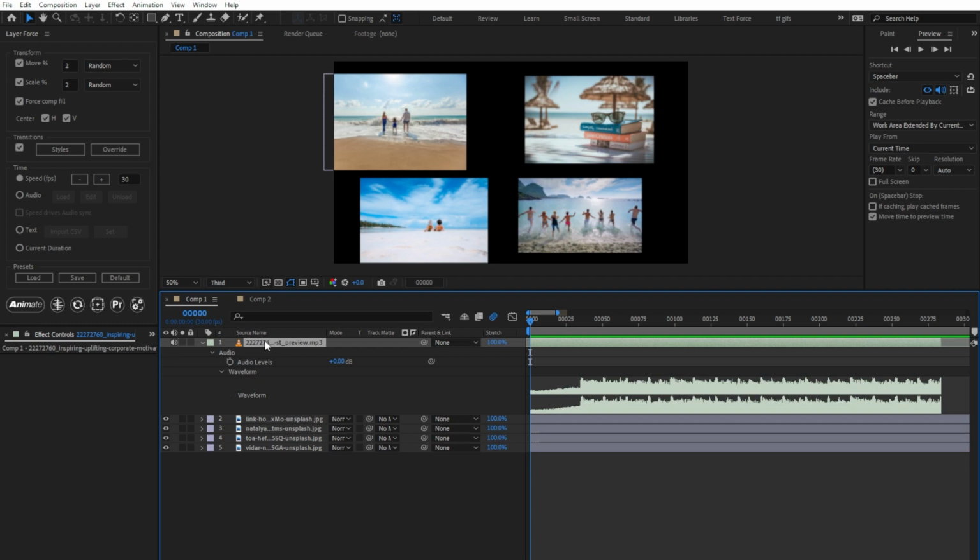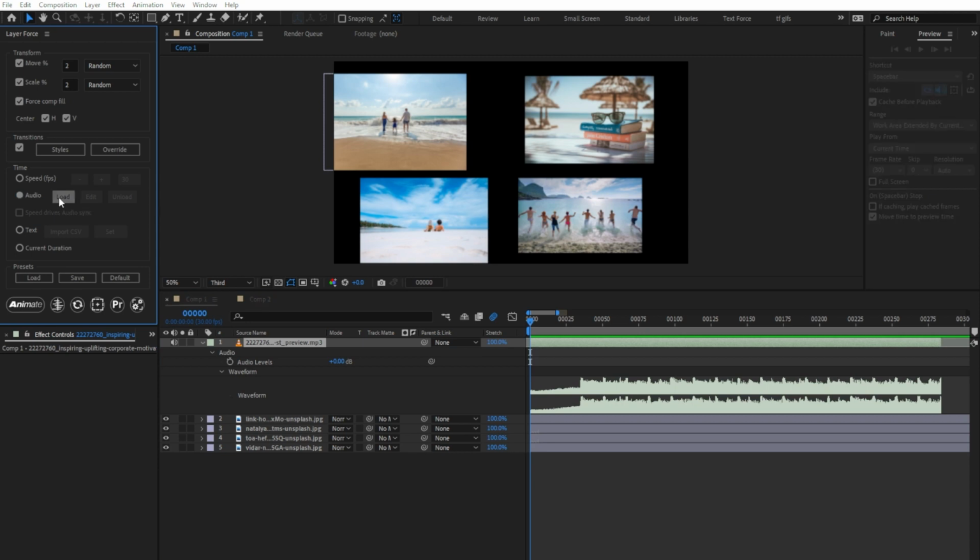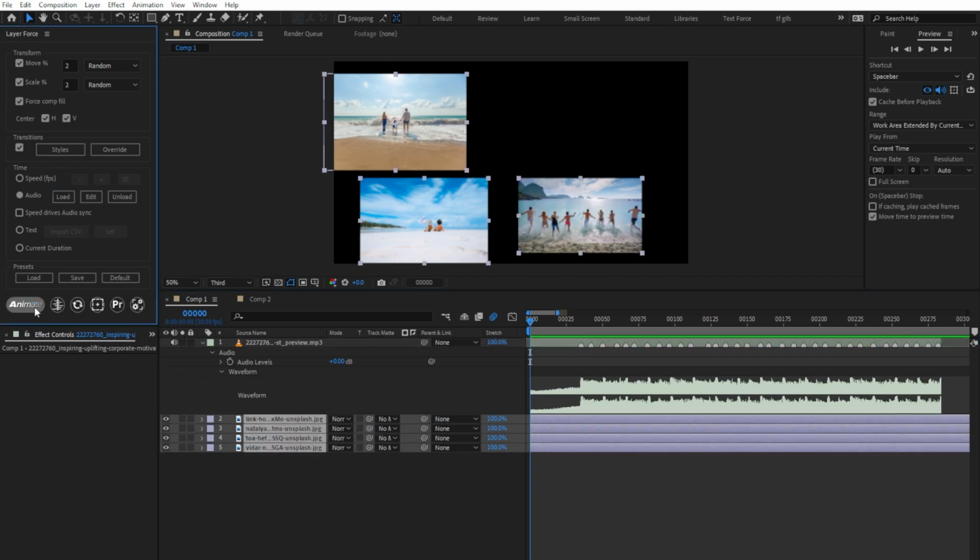Before going on, let's play the music first. Well, let's choose audio sync mode. Audio track selected. I load it. The script picks a detection engine and generates the sync markers on the track. Animate.